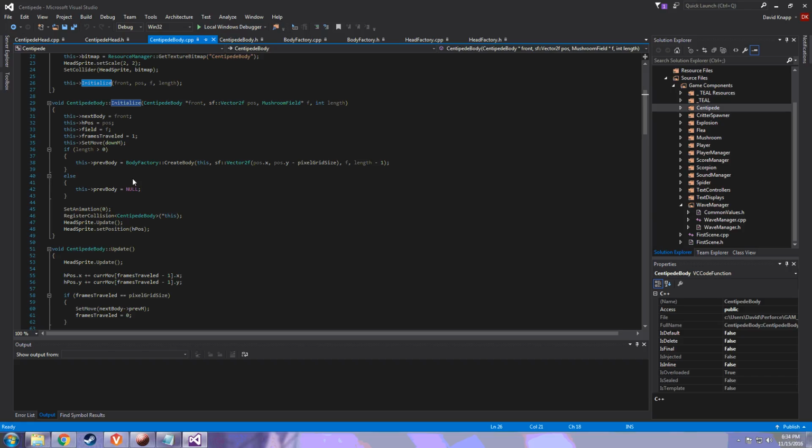So on its creation, it will check a few things. First thing it'll do is set its movement to down, because that is how it works in the game, where the head will start moving in a random direction, but the body starts off going down and then will start following the head once it reaches that base portion of the screen. It will also check its own length, and if the length is not 0, it will create a body behind it, and it will tell itself that its previous body is that head that it just created.